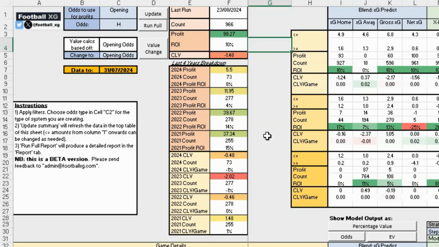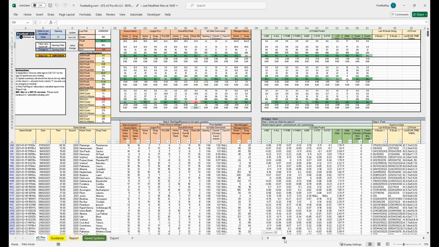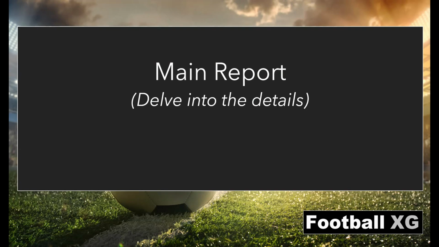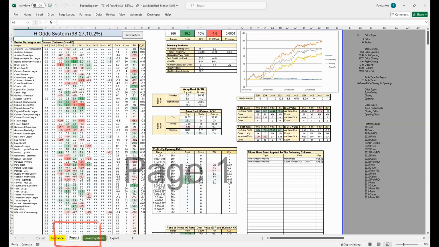So from here, what we can then do is delve into things a bit more deeply by going across and looking at any of the individual columns, or we could just run a full report by clicking on this button here. Okay, so after running the main reports, it will bring you to a new tab, which will show you the output here.